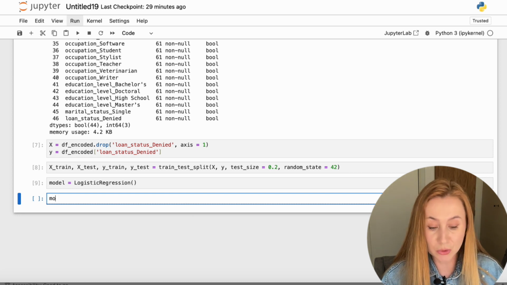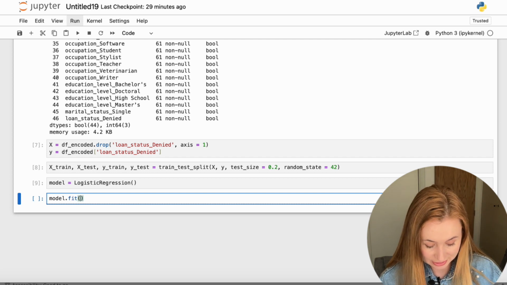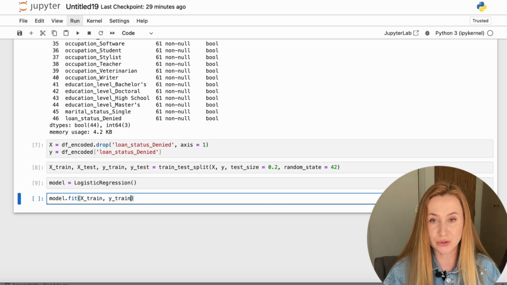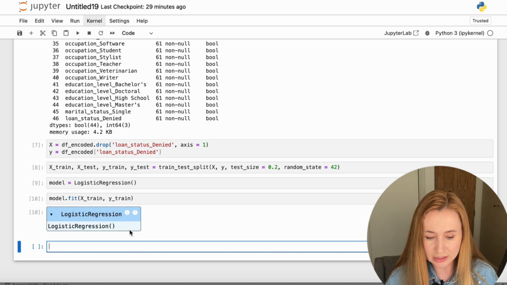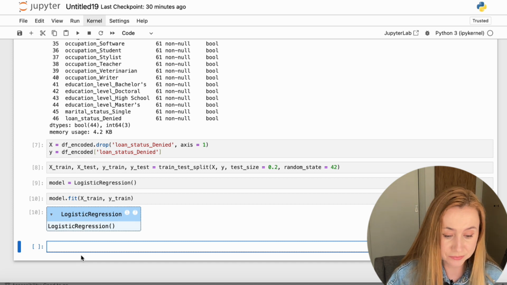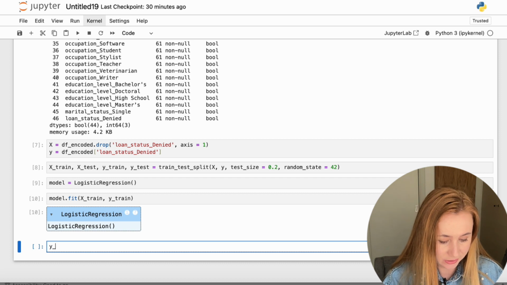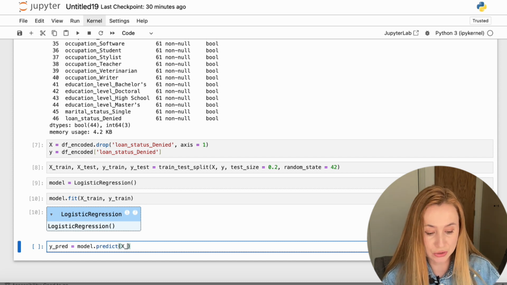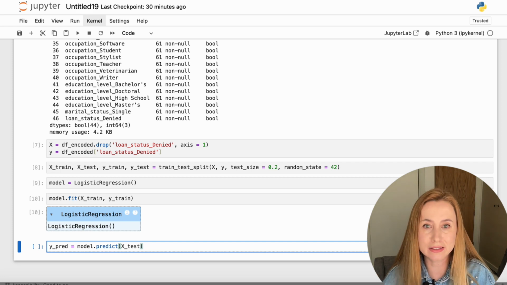We initialized our model with model equals LogisticRegression brackets, and now we are training our model. To do that, you say model, that we just initialized, dot fit brackets, and then we say X_train, comma, y_train. Those are the training datasets we created. You will not see any details, it's just the model training. Now we're making our predictions. So we say y_pred equals model.predict brackets X_test. So we're making predictions using our testing data.